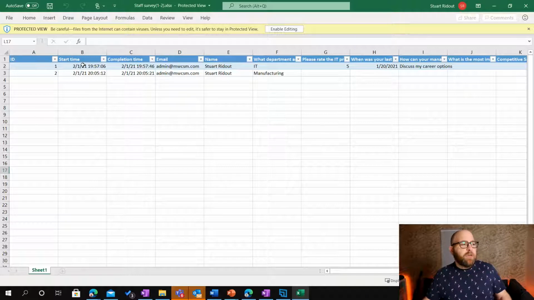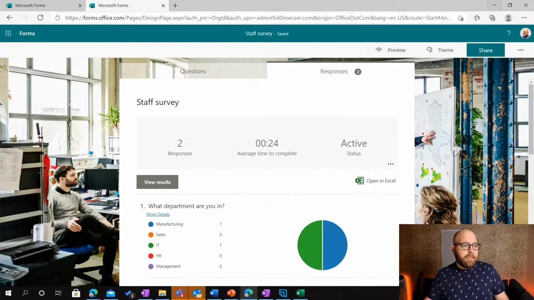Perfect. So you can see what time it was started, what time it was completed, who the person was, what their name was, and what their answers were. Now, this was early on, so we haven't got a complete answer set there. So you can see here really quickly that you can set up a really powerful survey that can either be used internally or externally with just a few options.